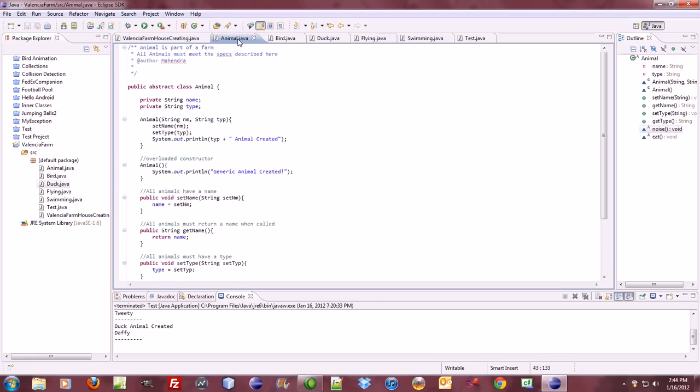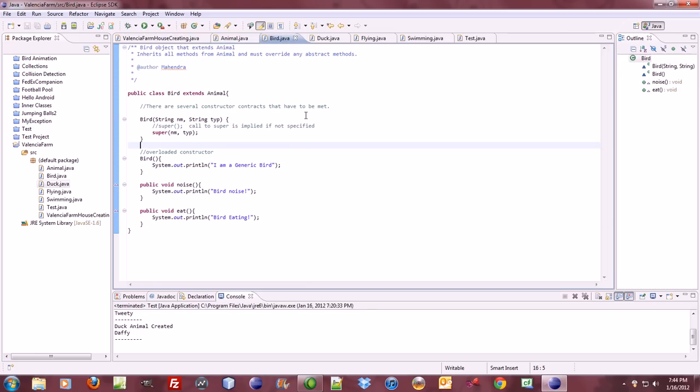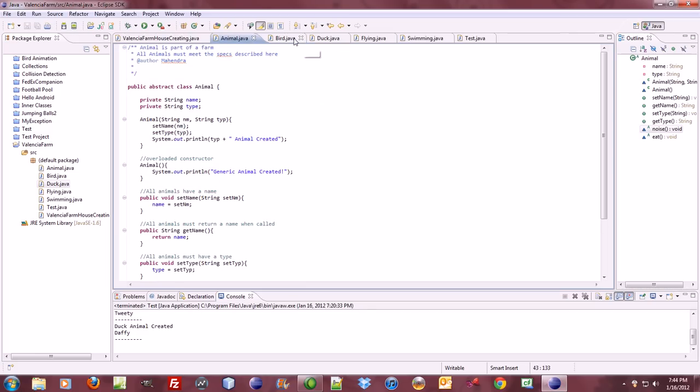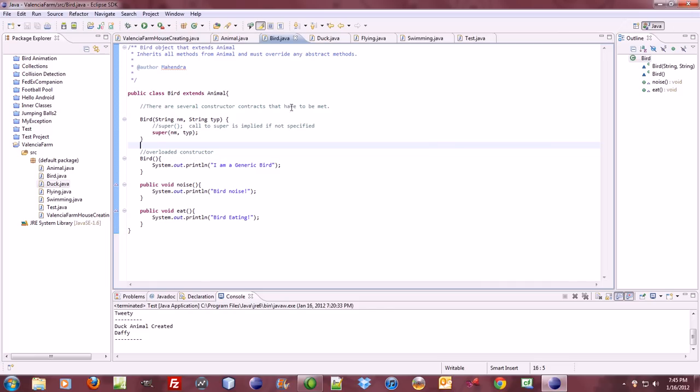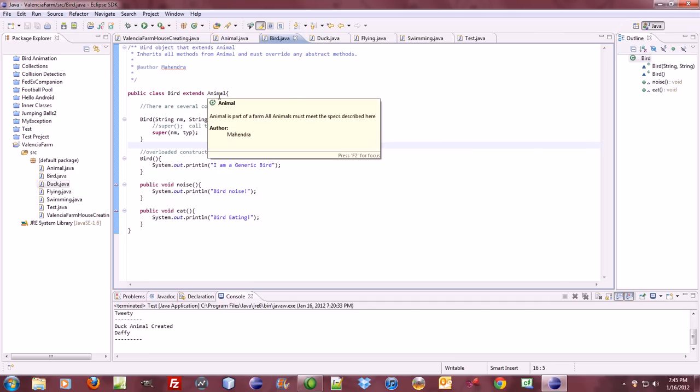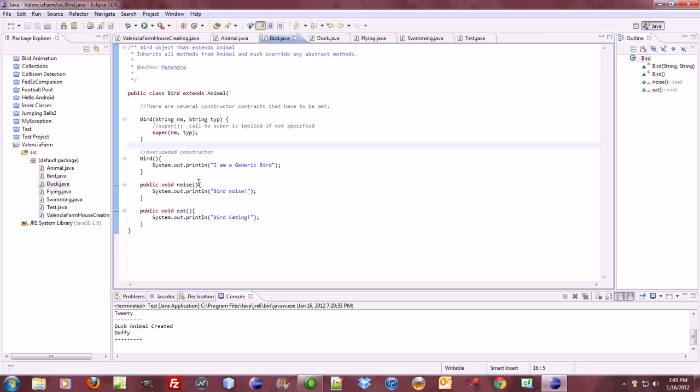Okay. Now, an abstract class, once it's extended, there you go. Bird extends animal, and animal was the abstract class. This is a concrete class, bird, and it extends animal. Now this is the first concrete class to extend an abstract class. Therefore, it must implement all of the methods from animal, from the abstract class. If bird was actually an abstract class, it would not have to implement all the abstract methods. But bird is a concrete class.